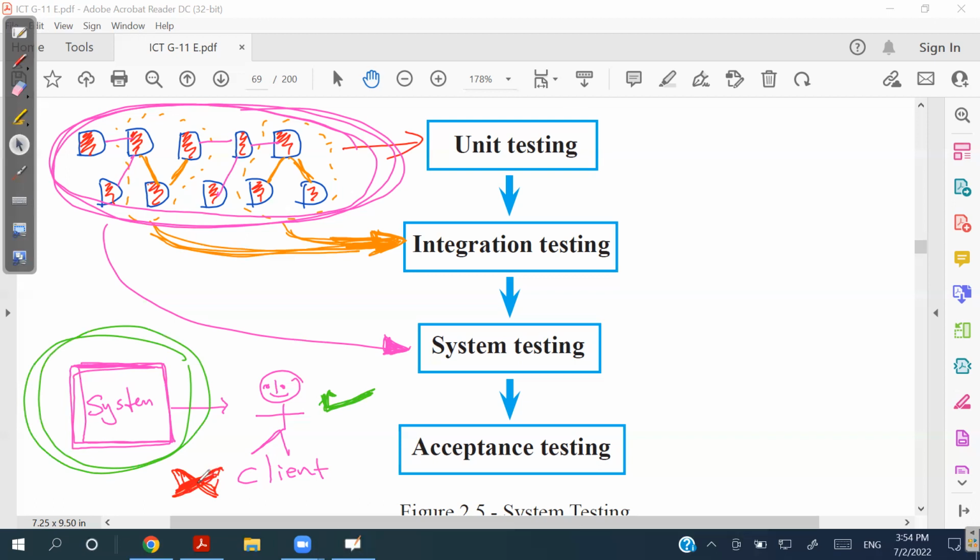But in most project teams, if the client is not satisfied with the system, then they will negotiate and ask for the amendments that need to be done. They will come up with the amendments, then do an acceptance testing again, and later they are going to take the acceptance from the client. So once the acceptance testing is passed, then only they will be able to deploy the system in the organization.